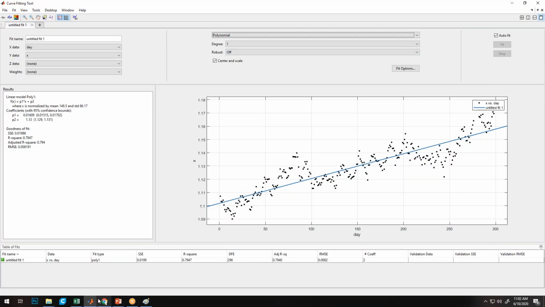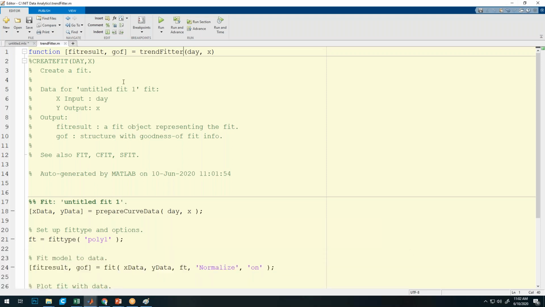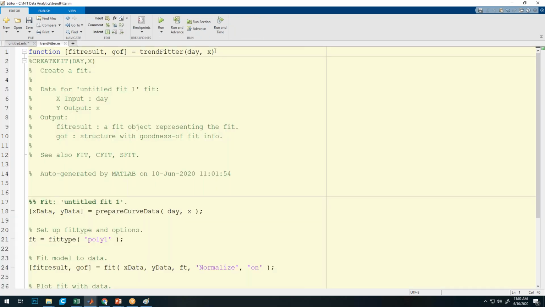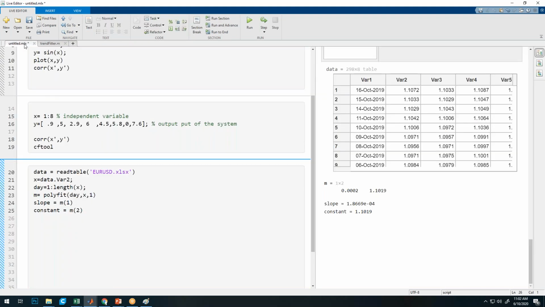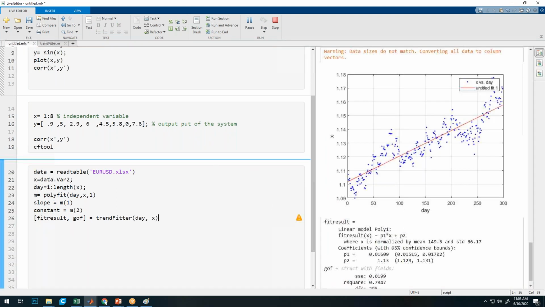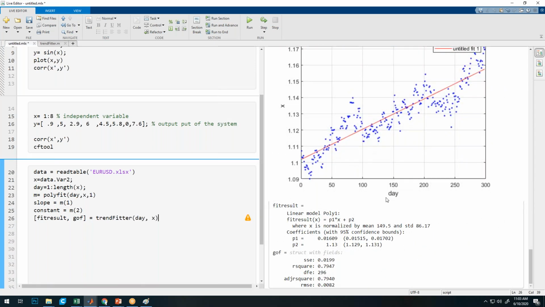One minute, minimize it. Okay, here only. So trend fitter, if you look at, then it has two arguments. One is the independent parameter, and the other one is the data of the stocks. So I can directly copy this entire first line, put it here, and run this section without opening the curve fitting toolbox. So it gives the result of that curve fitting toolbox.